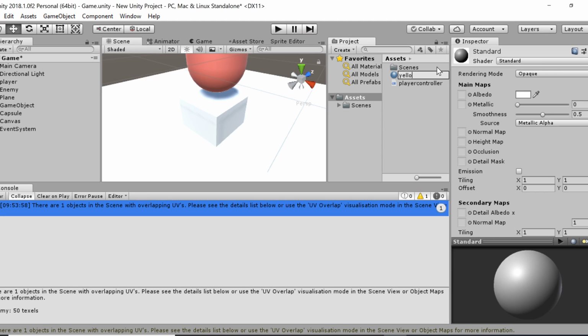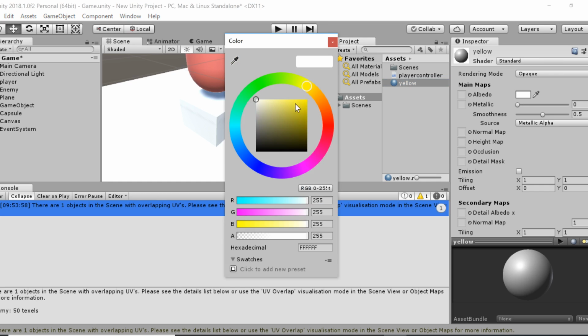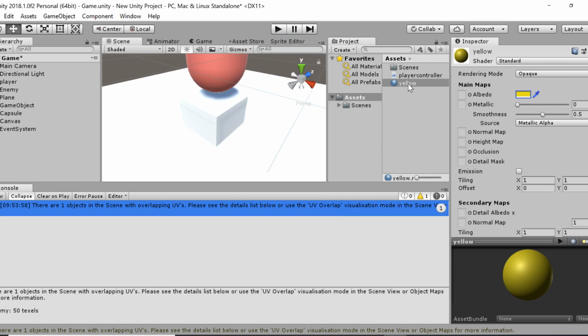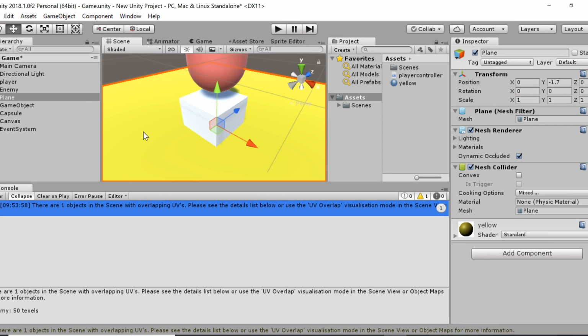Yellow. And this is the material right here. And in the albedo section, you just click and set the color. And from there, you could just drag it and maybe set it to the floor here. I'm forgetting where it is. Oh, there you go, the plane.